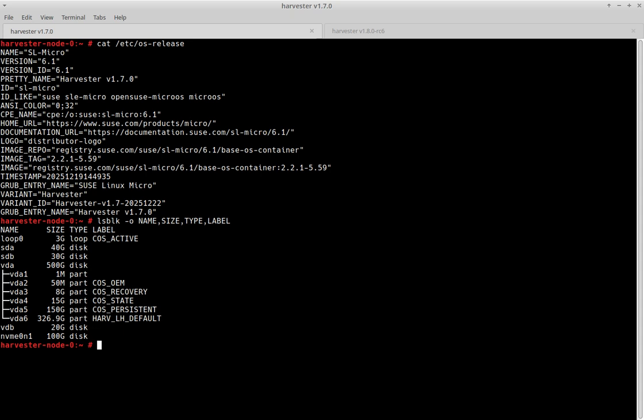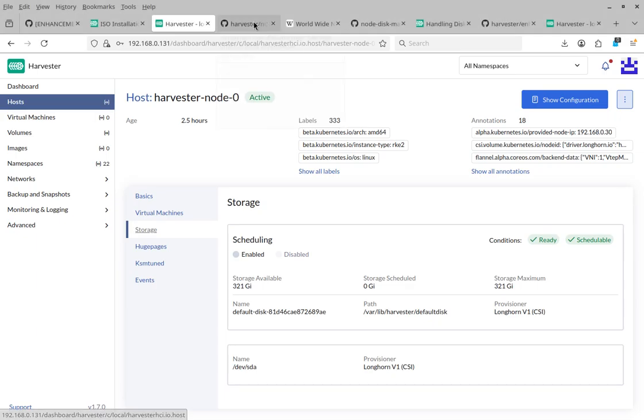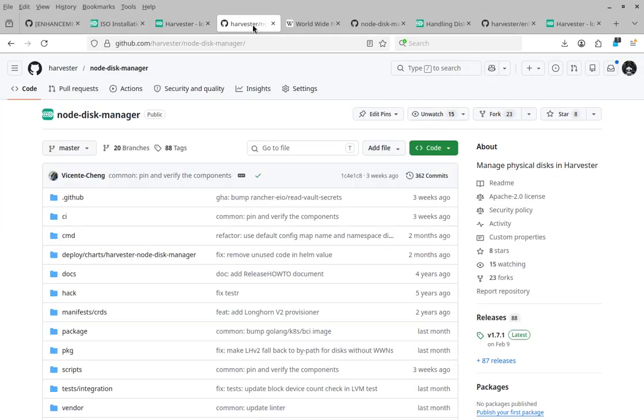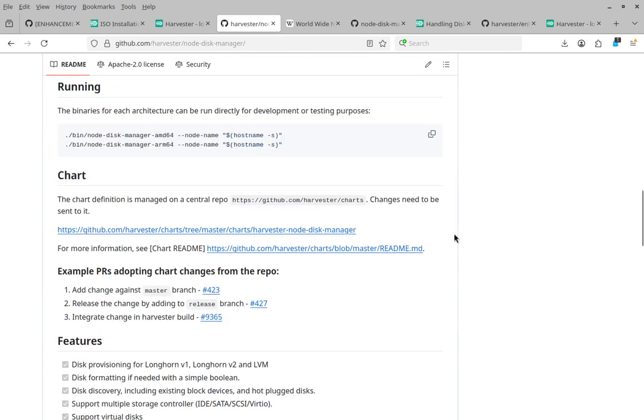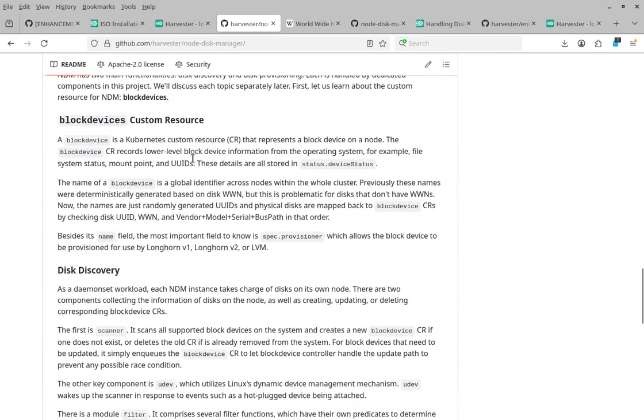Why is this so? This is where we go and look under the hood a little bit. In order for Harvester to keep track of disks in the system, we have a component named Node Disk Manager, and that manages block device custom resources. There's a little bit of a description about that in the README file. A block device is a Kubernetes custom resource that represents a block device on a node. Each block device CR maps to a physical disk in the system and stores some information about the disk, notably whether or not it's been provisioned and what for.